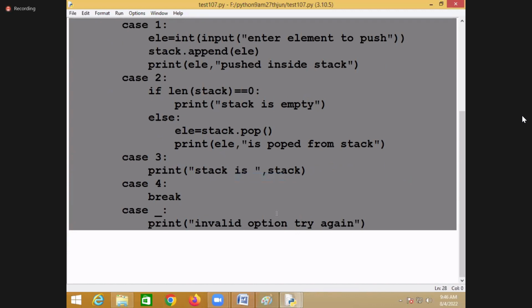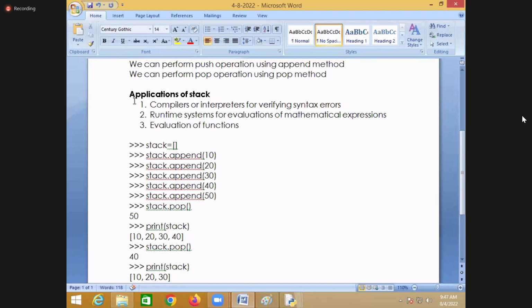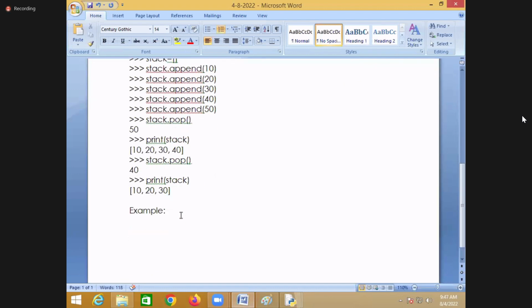But you have to understand, there are even certain problems you solve by using a stack. I said where a stack is used, these are the applications of the stack.